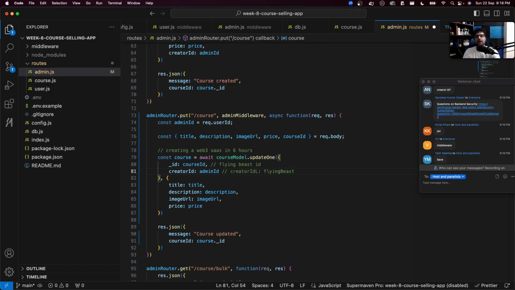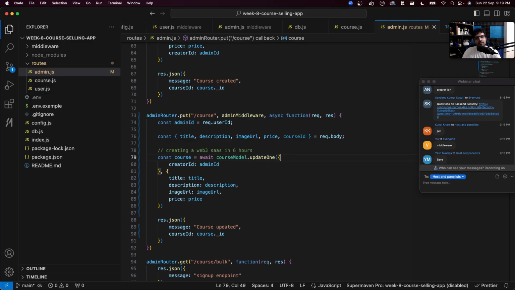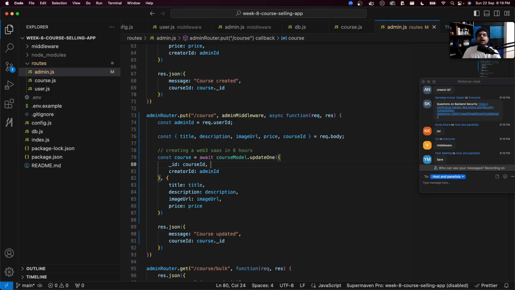But when the update gets called, what we will pass would be Dhruv Rathi's ID. So that is why it will not be able to find a doc. It will not be able to find a document where the course ID is this and the creator ID is this. It can find a course with the course ID. It can find a course with the creator Dhruv Rathi. But it cannot find a course with the course ID of Flying Beast and the creator ID of the admin ID. So this much will be enough for you to protect your database from creators updating each other's database.